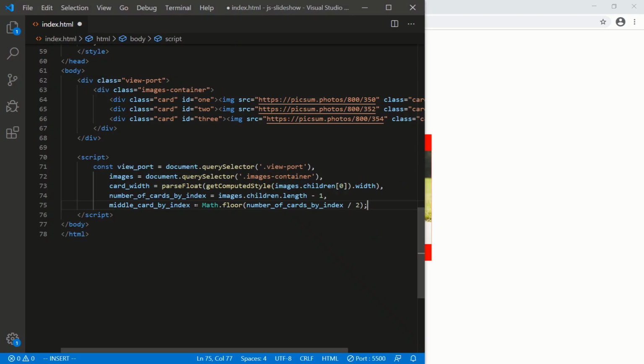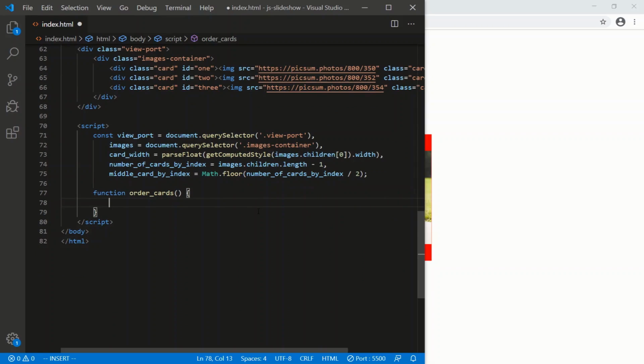All right, so let's write that function that orders these cards from left to right. We'll call that function order_cards, function order_cards, like that. First things first, I'm going to write all the logic of this and then I'll explain it after, because it's going to be a bit difficult to explain as I go. So we need a counter for the right. Start that at 1. We need a counter for the left. We start that at the middle card by index.